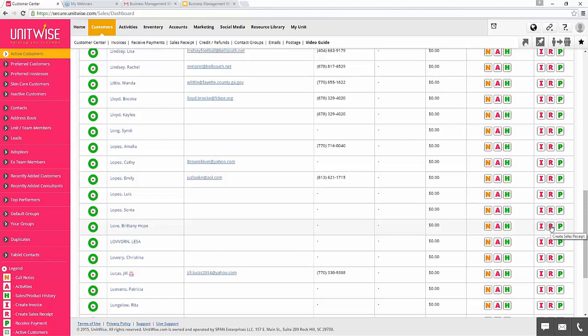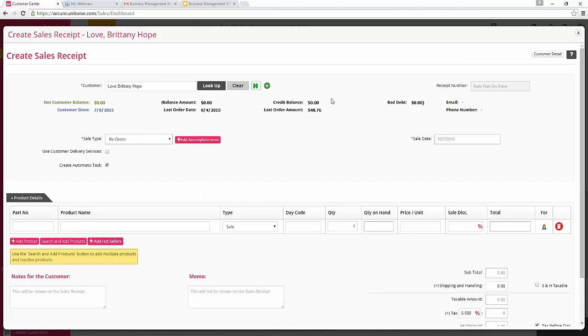Right. That's right. So I'm just going to use this as an example here. Let's say that Brittany's going to buy some new products here today, and she's going to be paying for those up front. When we click on that R button, it's going to pull up the sales receipt. So you see we've already got Brittany's information up here. She's already listed as our customer. And the sale type, it's automatically selected as being a reorder, but you can change that if you like.